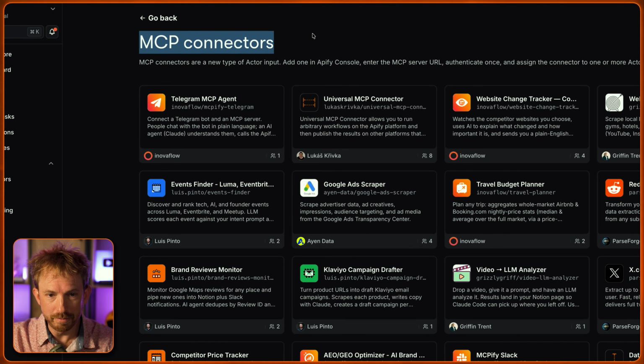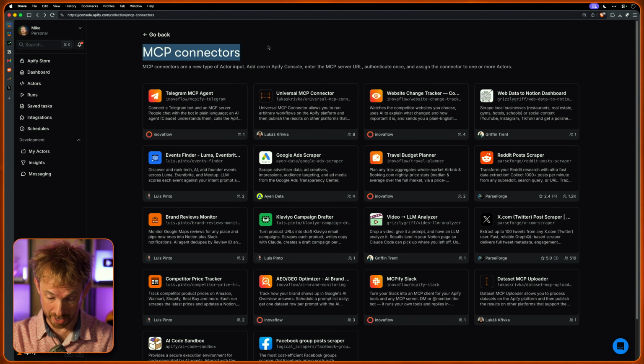These are new MCP connectors for my Apify account. Apify I use to grab data from places like Reddit and X, but until now, they lived in messy JSON files or outputs inside Apify.